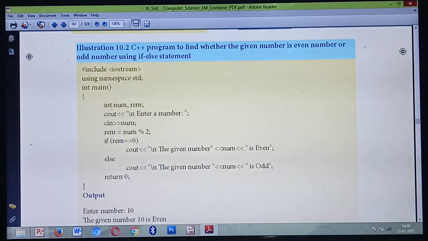Listen. num is for entering the number. You are going to enter some number, no? For that number you are giving the variable num. For the remainder, you are dividing the number and taking the remainder, so for the remainder you are giving one variable called rem. Understood? Okay. Then next you are entering the number. To enter the number on the output screen, which statement should you give?